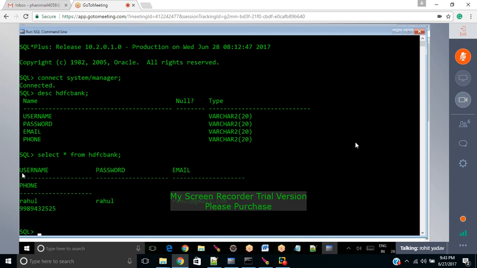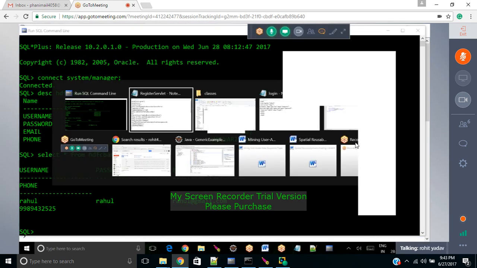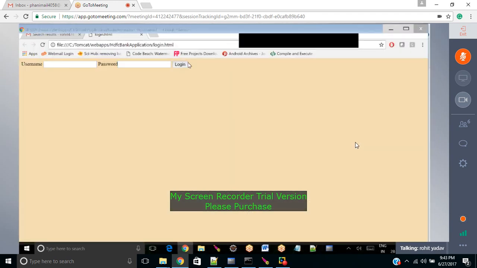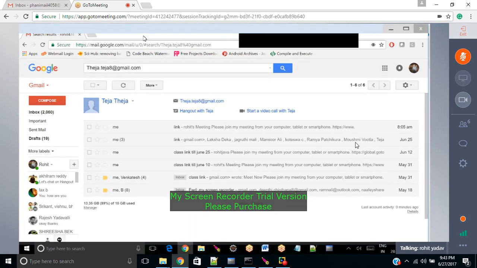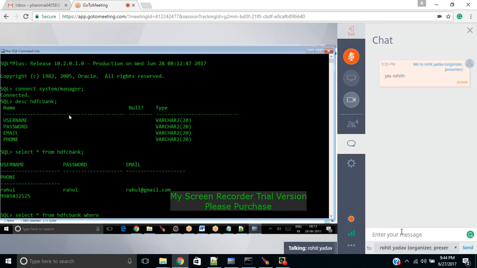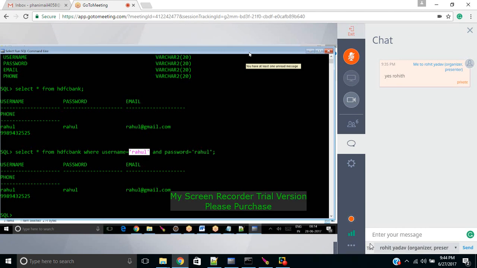So the username is Rahul, password is Rahul. Means I need to check whether that HDFC Bank contains this username and password or not. Like here in HTML, when I'm using the login, I'll give a username and password. When I click on the login button, the values must be taken and verified in the database. Like we verify using the select command, select star from HDFC Bank. So if a record exists there, it means the username password exists.